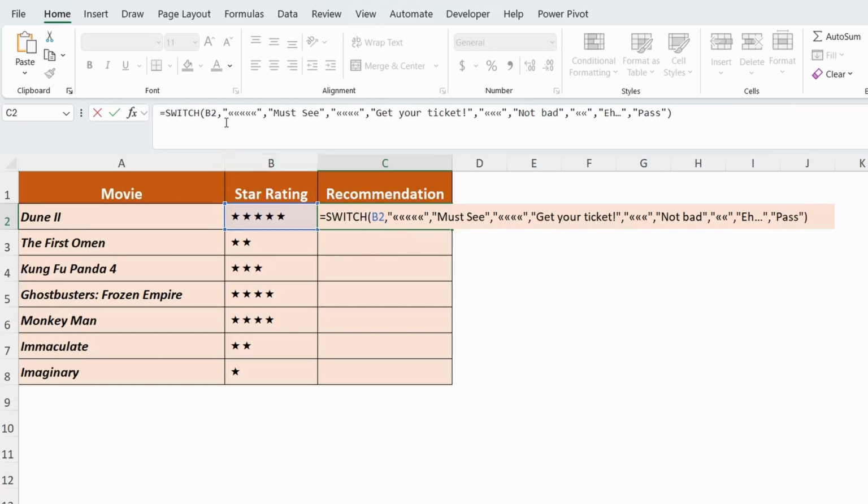Okay, so you can see here that we have the 5 stars resulting in a must see, 4 stars resulting in get your ticket, 3 stars resulting in not bad, 2 stars resulting in eh. And then finally, I could have put 1 star and let the result be pass, but it kind of works like an if function, where Excel will recognize that there's only 1 argument in this set of the switch function.